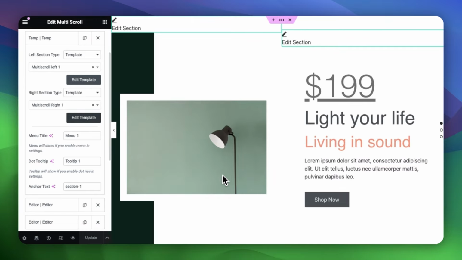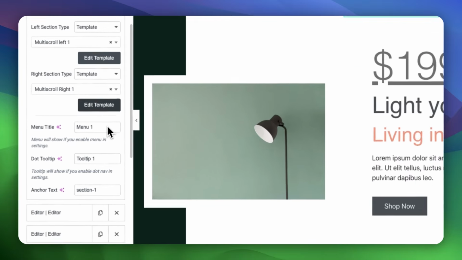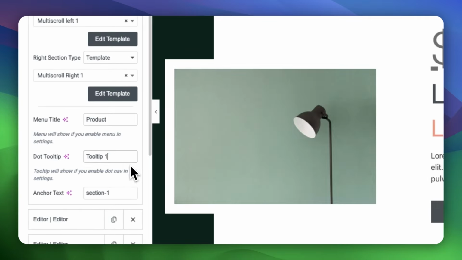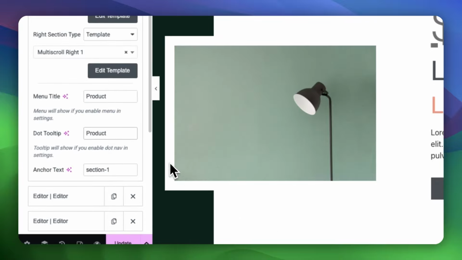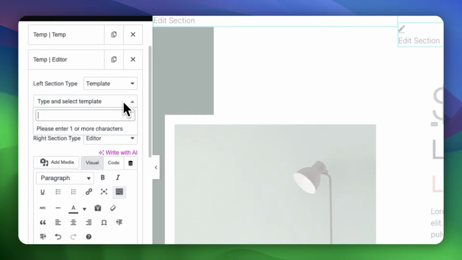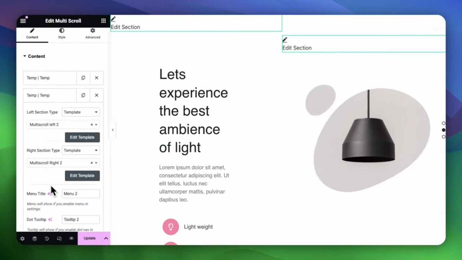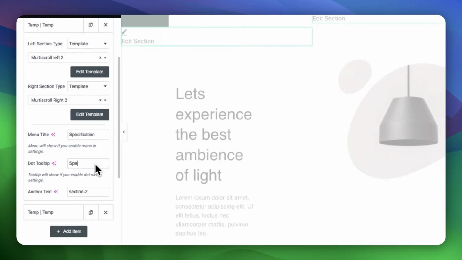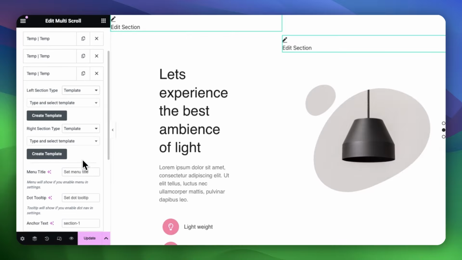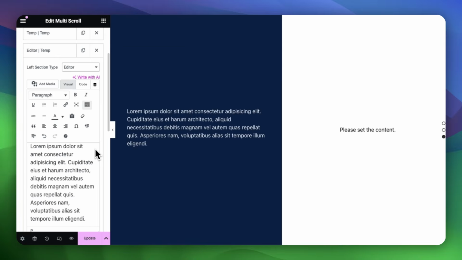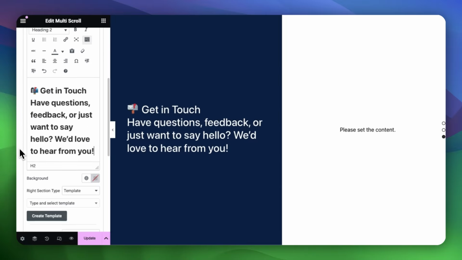Scrolling down a bit, write a menu title, tooltip, and anchor text for the section. In the same way, complete the second section. You can even use editor for one side and template for the other. Let's do it in the third section.